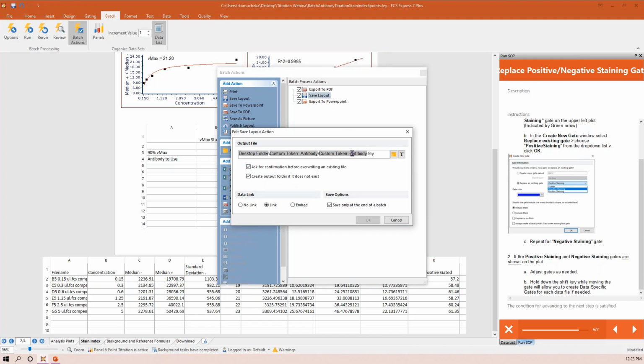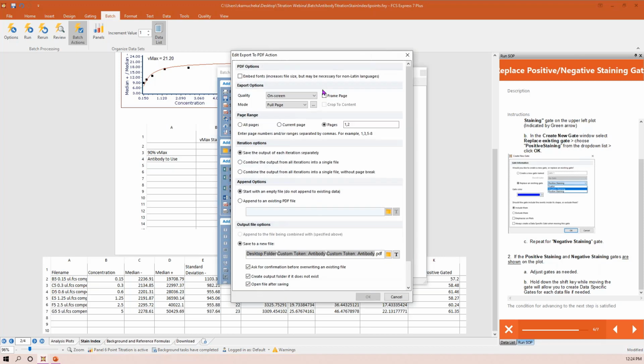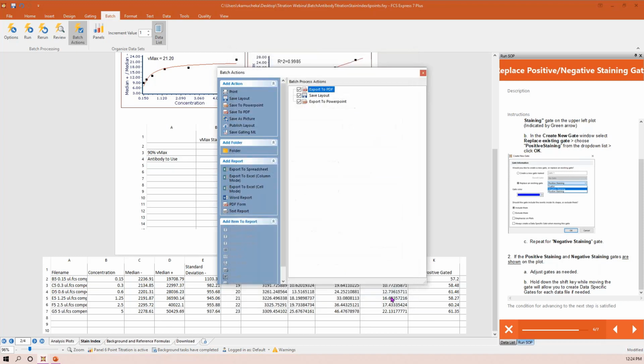We've introduced a couple of tokens here so that when you save this, you'll create a new folder, and it will have the name of the antibody here saved as part of the layout name. These are just using tokens so that if you need to share it or move it around, this is what the software will do for you automatically without you having to recreate it. For our PDF, we are just exporting out pages 1 and 2, so that analysis plots and the stain index page. We do have a location selected here.